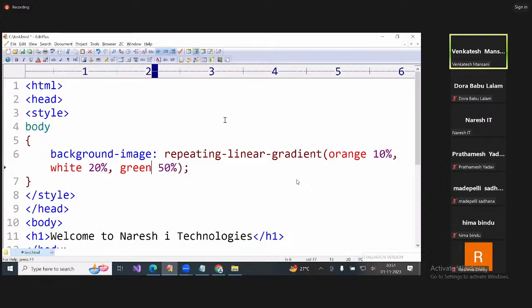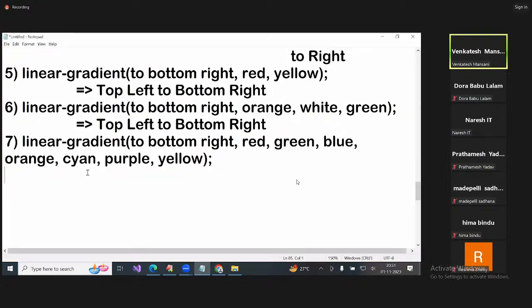So here if you write 10, the next percentage should be greater than that. Okay. This is called linear gradient, repeating linear gradient. Note the eighth one.